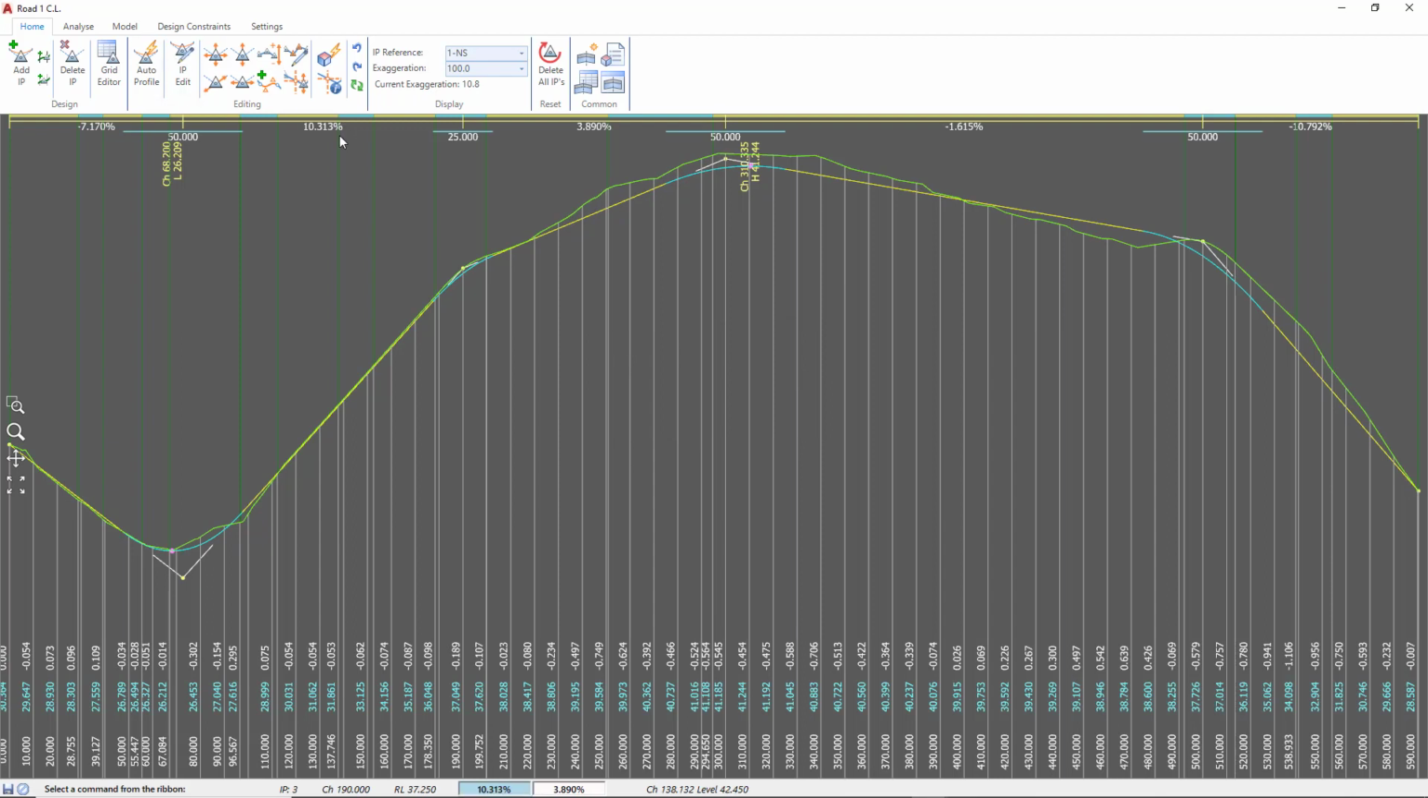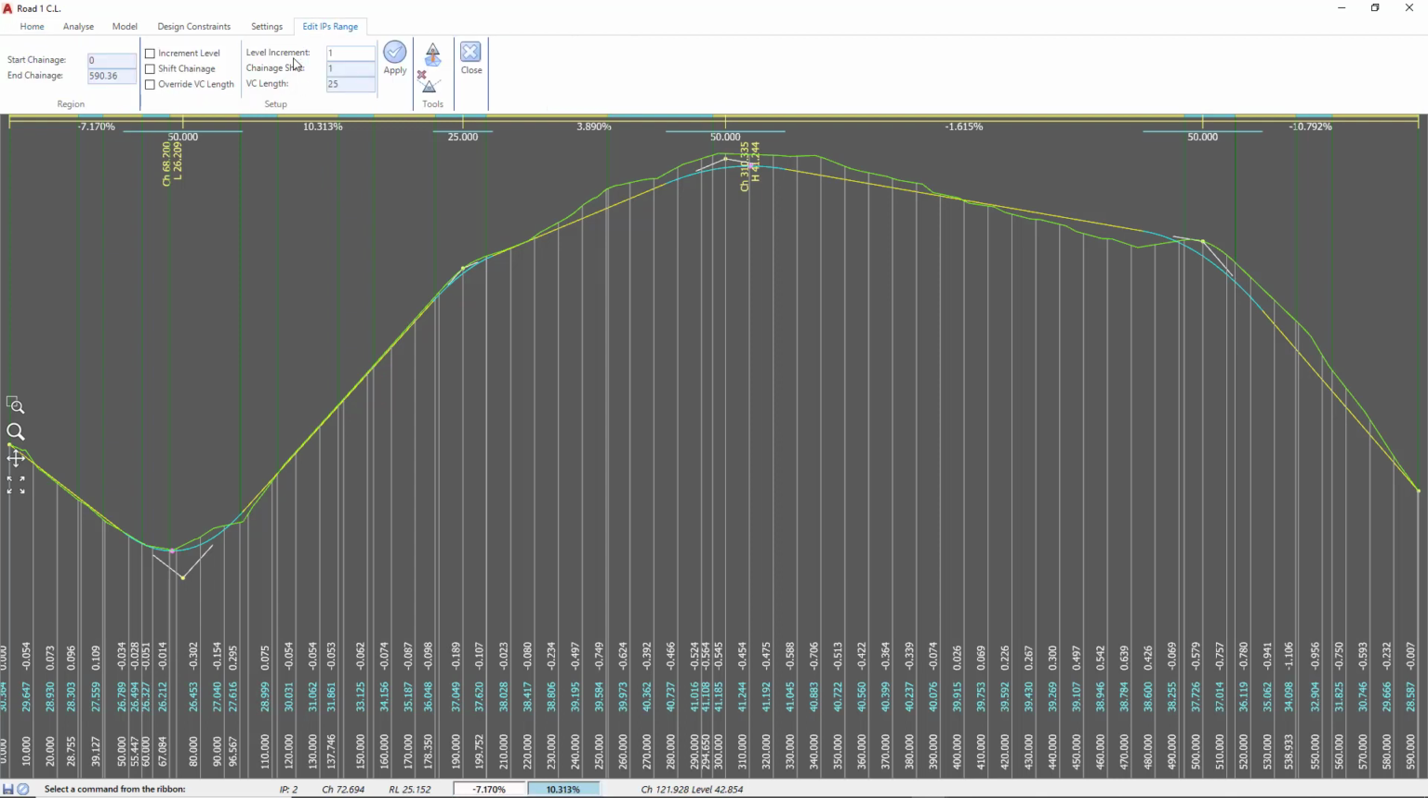Lastly, we have the option to edit IPs over a set chainage range. So rather than editing the whole design or individually editing each IP, we might want to edit a group of IPs, and that's done via this button up here. So what we might decide to do is to say between chainage 150, which will put us somewhere around here, to chainage 510, which will actually put us just over here, which should grab this IP. We can then edit the 3 vertical curves or 3 IPs that are found within that chainage range.